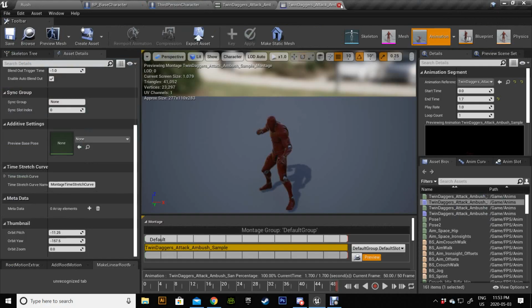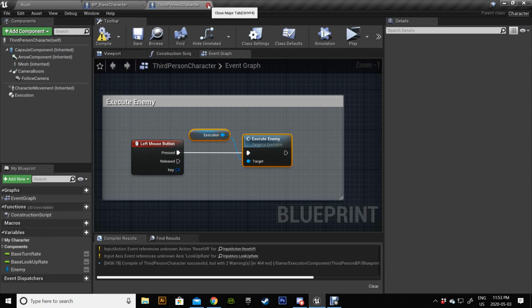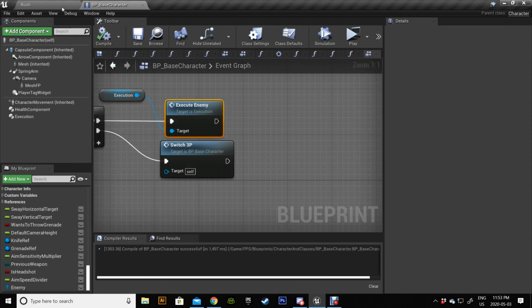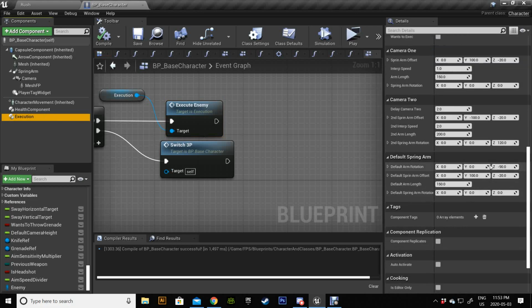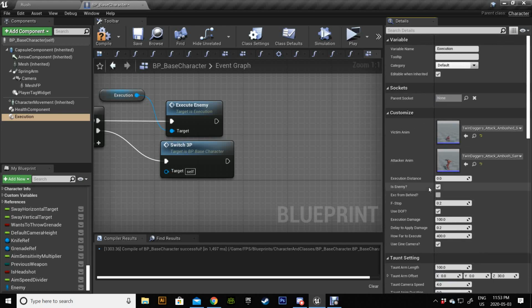Clean up this. Don't need this. Alright, so go back to the execution. Since we are using the first person arms, we don't need default sprint. Should be all 0, 0, 0, 0. And okay, let's go step by step. So we set the animation, the distance. Let's type in 100 for this. This is how much the distance between you, the attacker, and the enemy. 100.